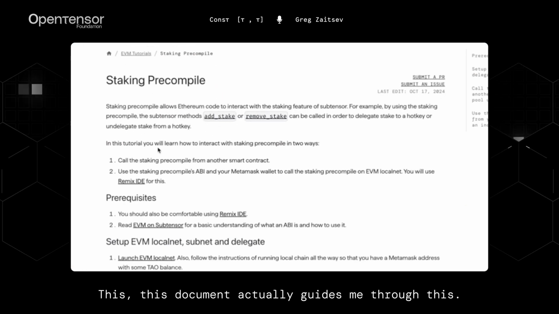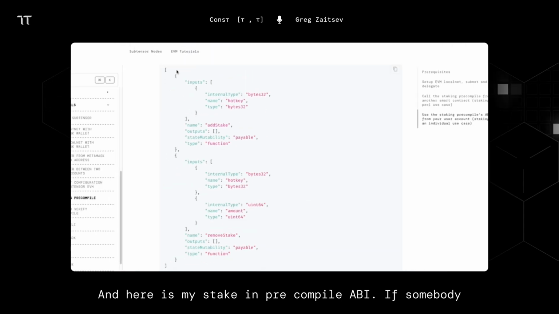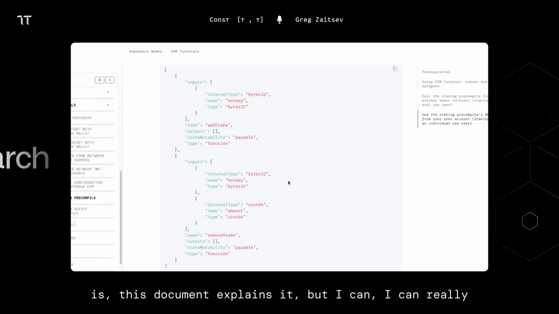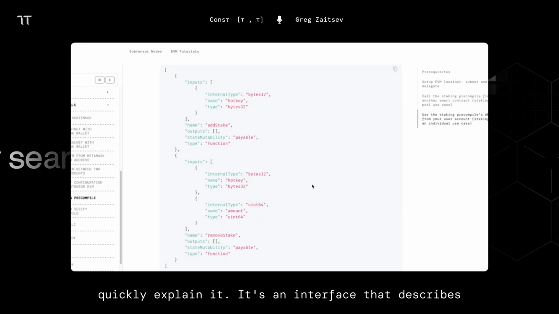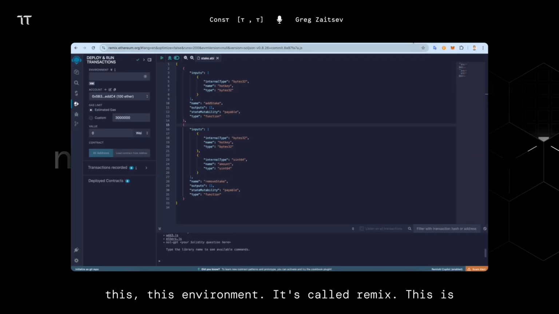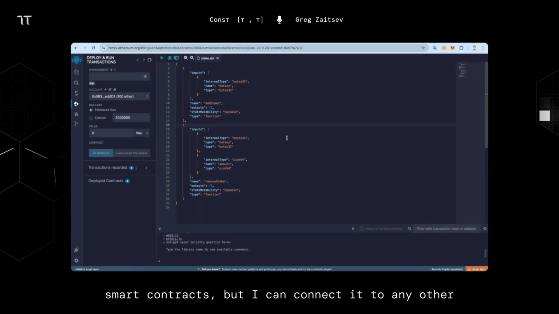This document actually guides me through this. Here is my stake precompile ABI. If somebody doesn't know what ABI is, this document explains it. But I can really quickly explain. It's an interface that describes how to interact with smart contracts. I'm going to use this environment. It's called Remix. This is an integrated development environment for Ethereum smart contracts. But I can connect it to any other network.